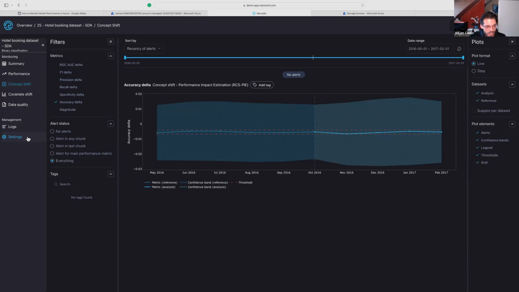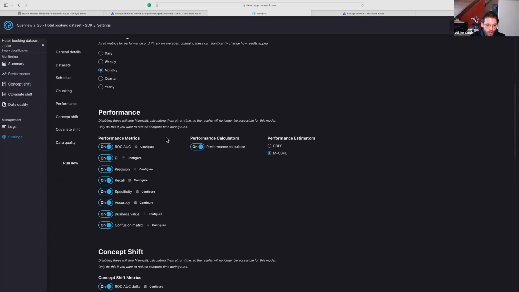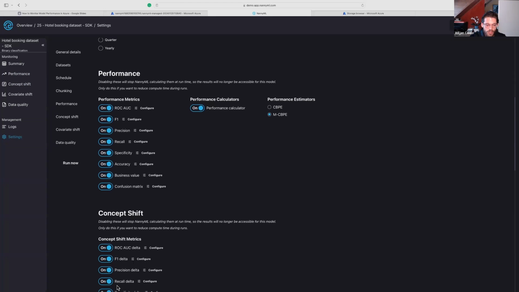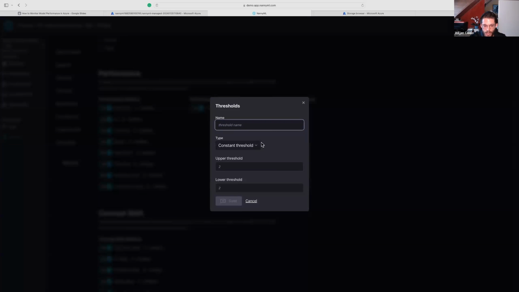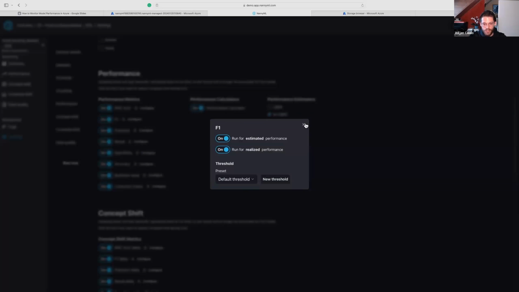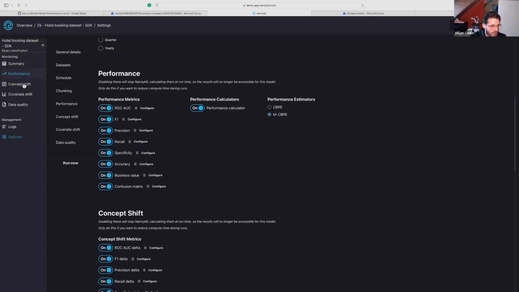If at any given time you want to change thresholds or you want to do custom thresholds, anywhere in the product, you can configure those. And then you can either do a constant threshold where you define what the definition is of a drop in performance, or you can also do it based on a standard deviation and then set a mean where we would look at the reference. But that's just a tangent.